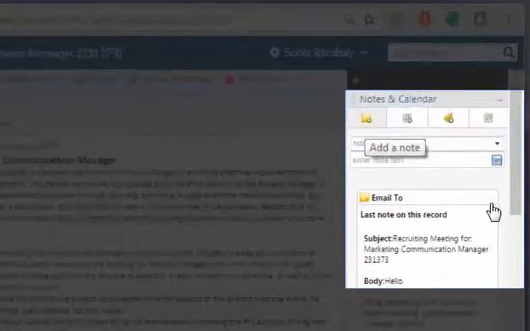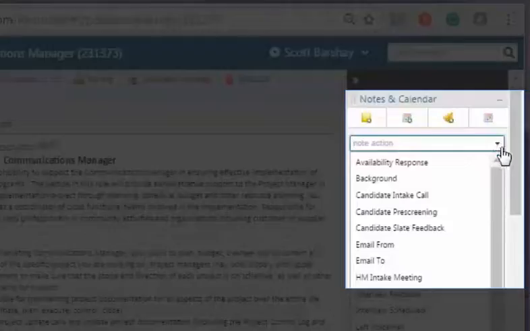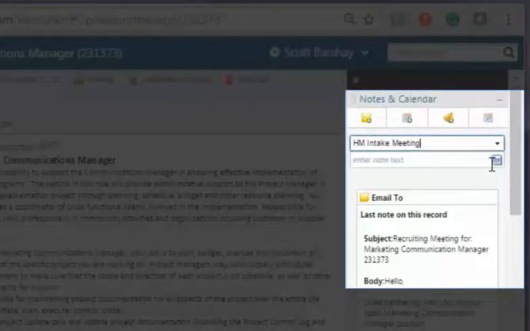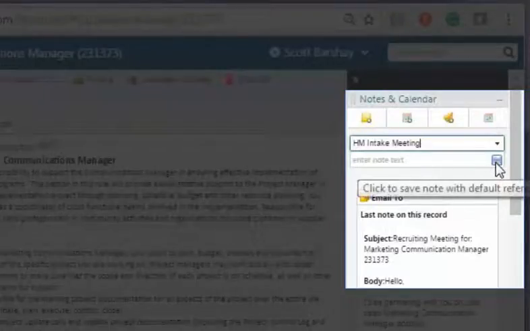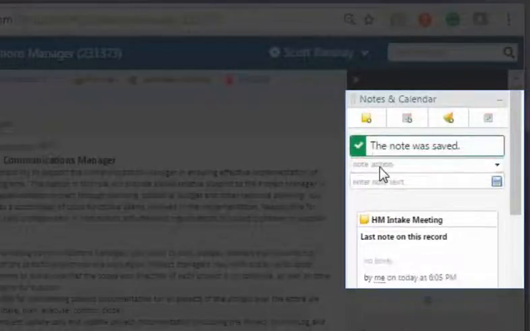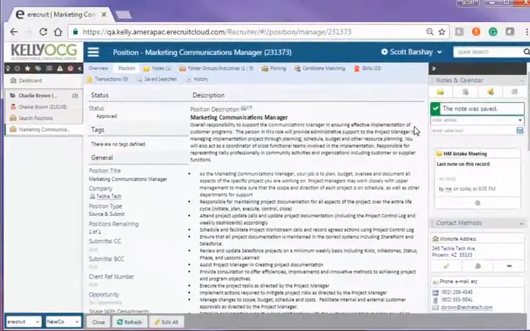Now let's notate the completion of the call. We can do that here in the Notes and Calendar section and choosing the correct note. Here it is, the Hiring Manager Intake Meeting. By clicking Save, this will date and timestamp that conversation in the position record itself. By marking this event, it has a direct impact on reporting the cycle time of rec to launch call. Now that this step is complete, let's move on to following up with the hiring manager.